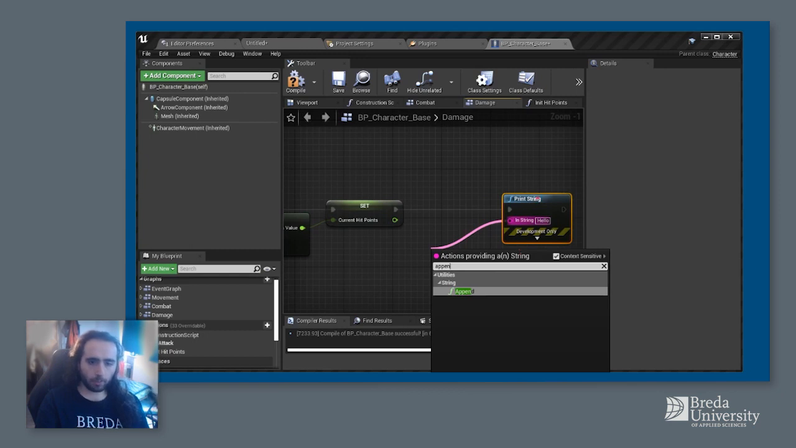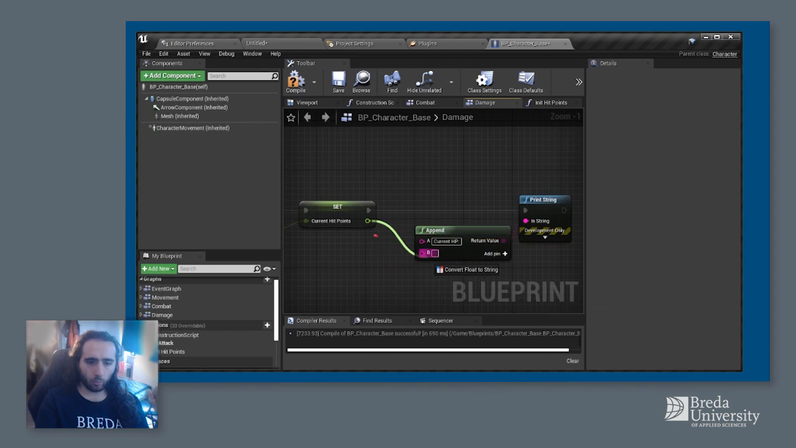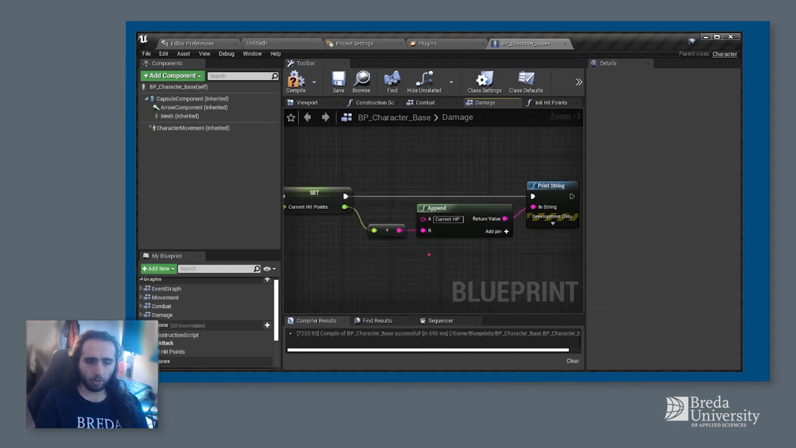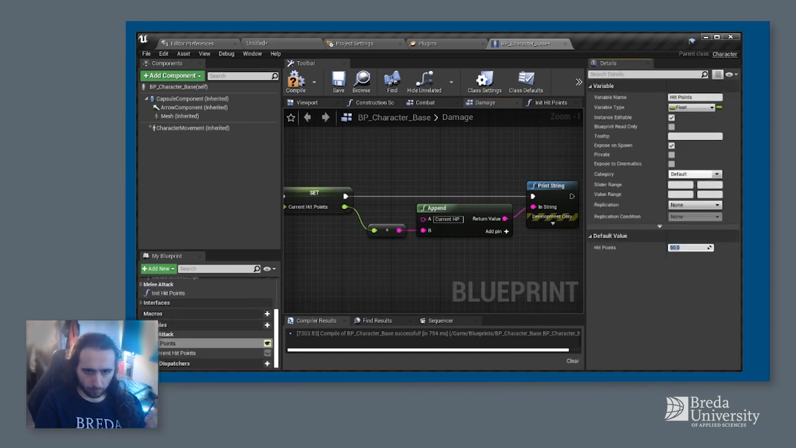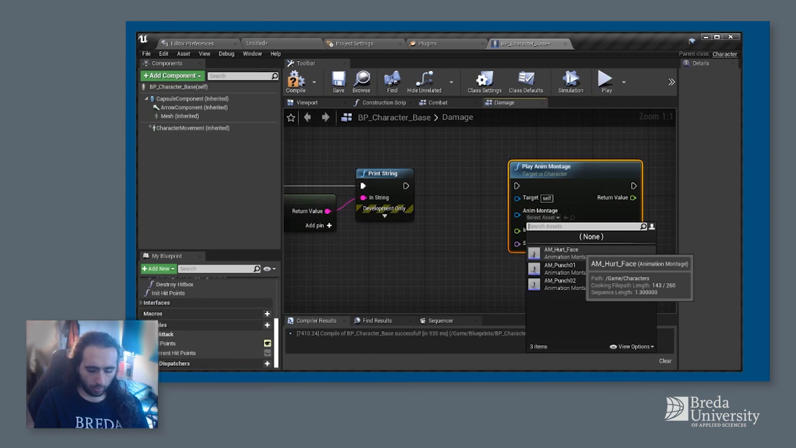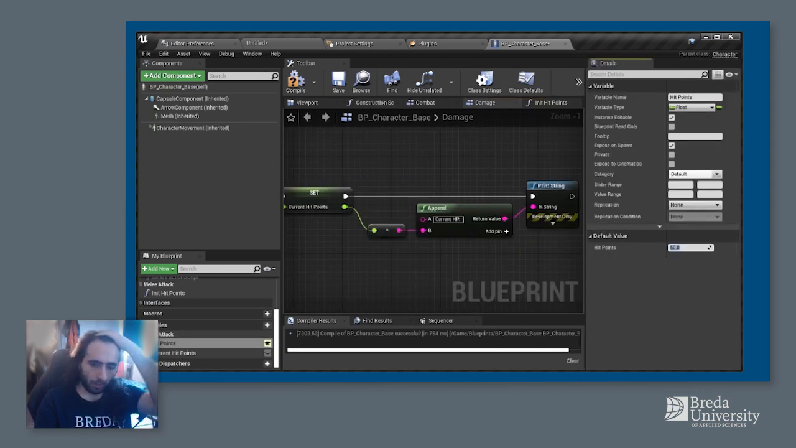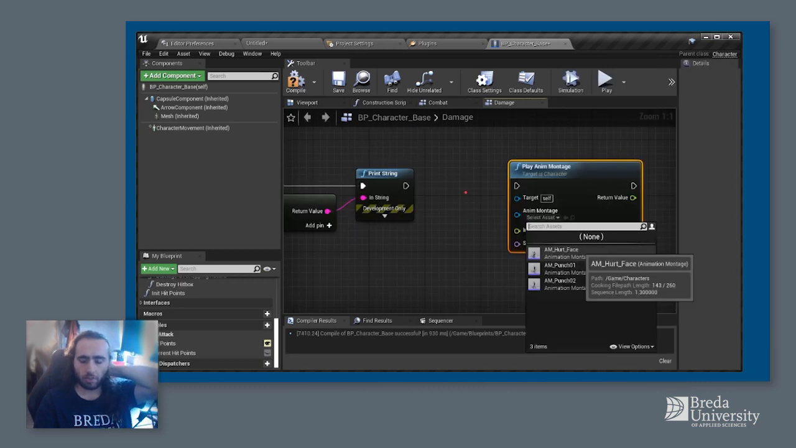At this point we add a print string node, we add an append to it, and then we can just connect the current hit points so we can print on screen how much health you have each time that you take damage. Yeah, and tweaking of course the main hit points value to be something like 50 in this case, and also make sure instance editable and expose on spawn are set to true, so it's gonna be easier to set this main value when you're testing and whatever.